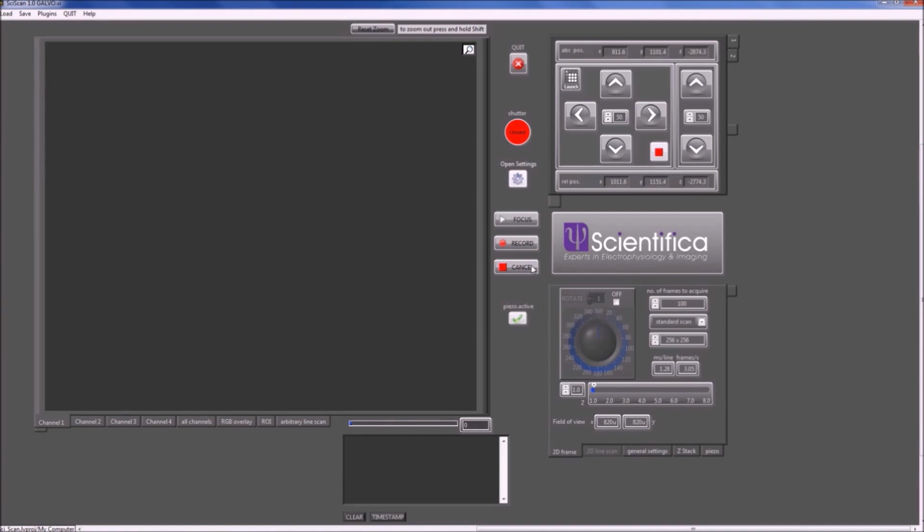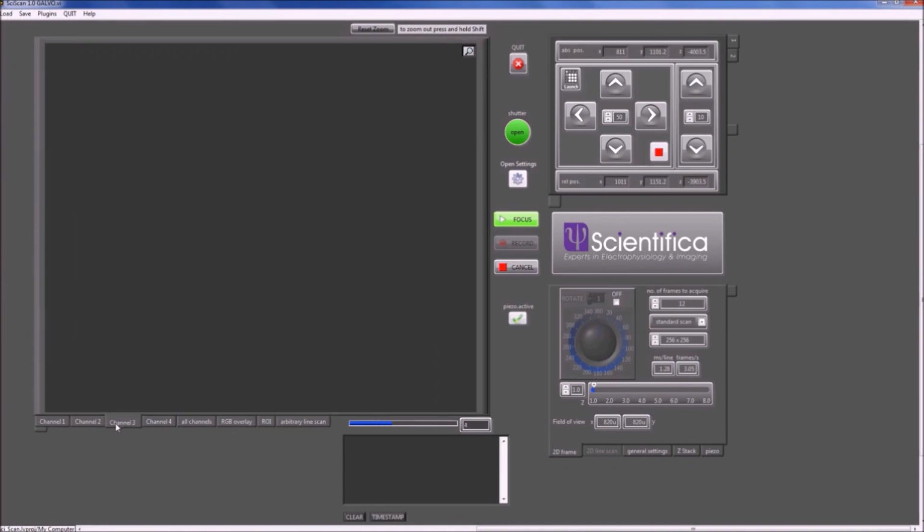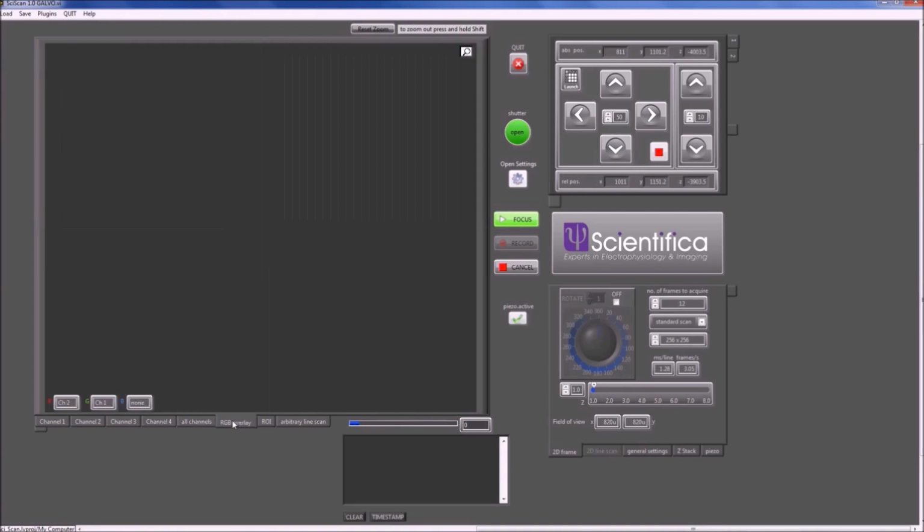And then here in the center we've got our main controls. There's a cancel button, a record button, and our focus button. When I press the focus button, you can see that after a few seconds an image will appear, in this case an image of pollen grains. Channel 2 isn't connected to anything, so it's just white, and channel 3 and 4 are inactive here. So when you look at the all channels tab, channel 2 has a white image, 3 and 4 are inactive.